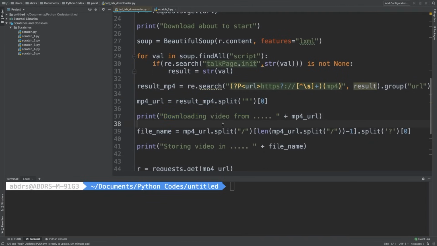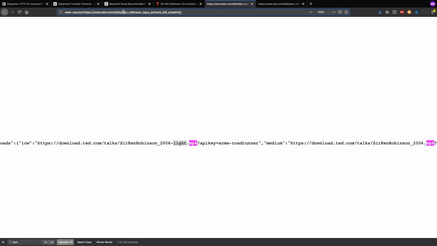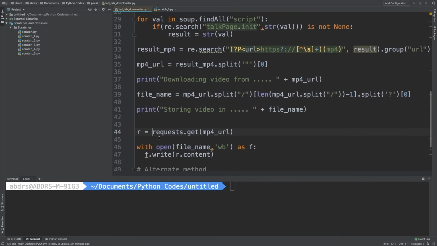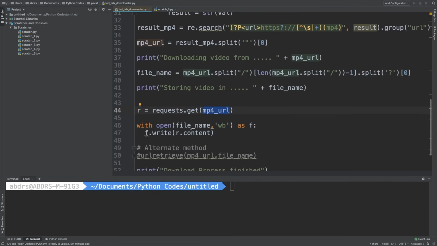And then finally we are going to print a message that we are going to download the video from the URL, and then we have to have a file name. To get the file name dynamically, we are going to use the URL title for the file name, which is also present in here. And then the final step, we are again going to use a get request to extract the content of the URL, which is currently the MP4 file, and then use that content to write using f.write, and save it in the output file.